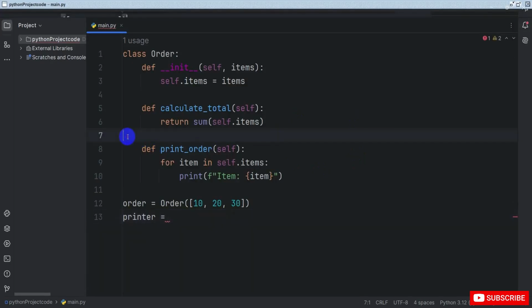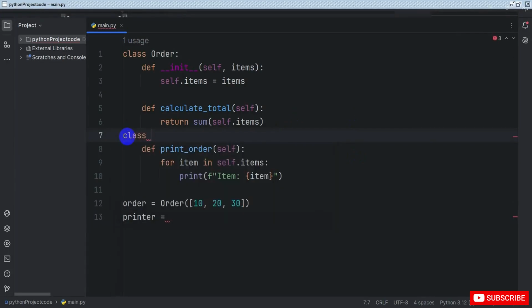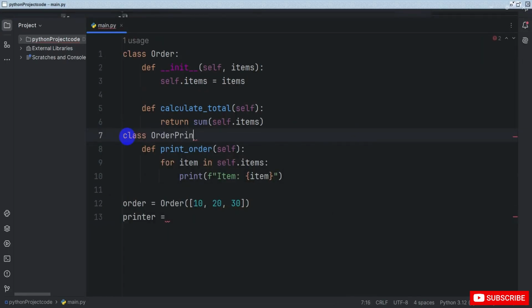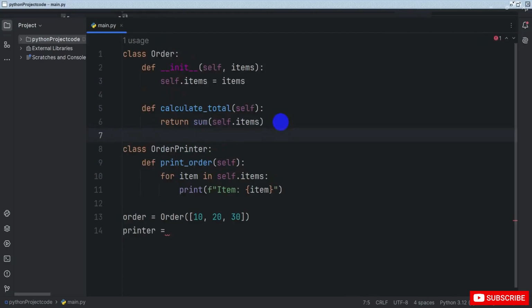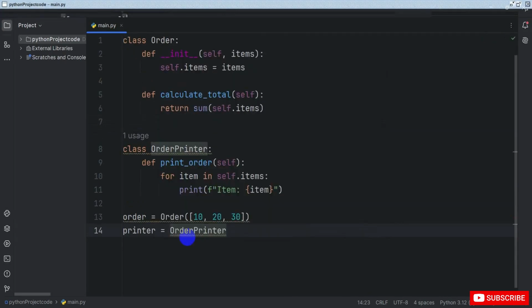In this line I create another class. I type the class and the class name, OrderPrinter. You can see I typed the OrderPrinter properly, and I hope your understanding of this OrderPrinter is perfect. Now I'm calling this OrderPrinter object, then going to the next line, and I'll show the output.